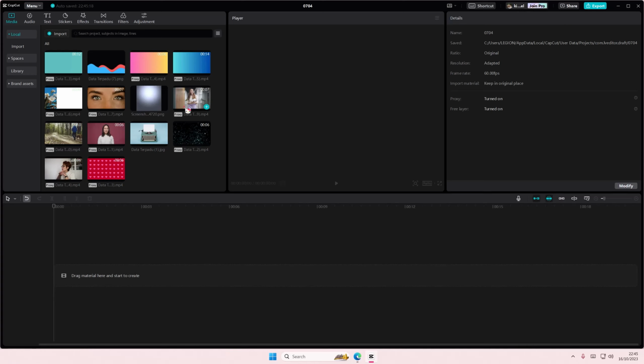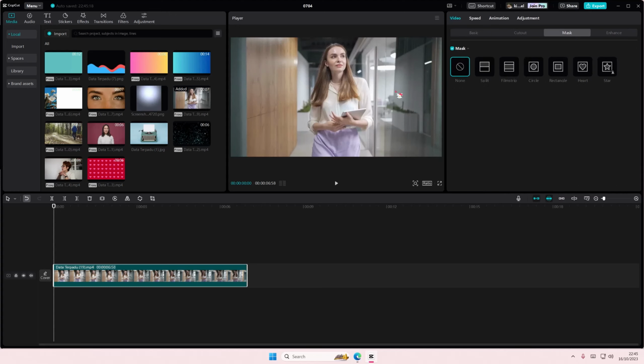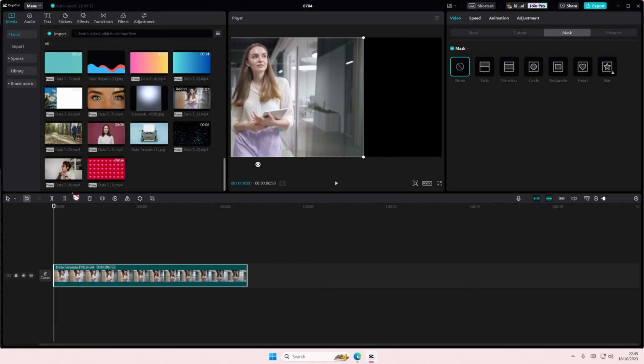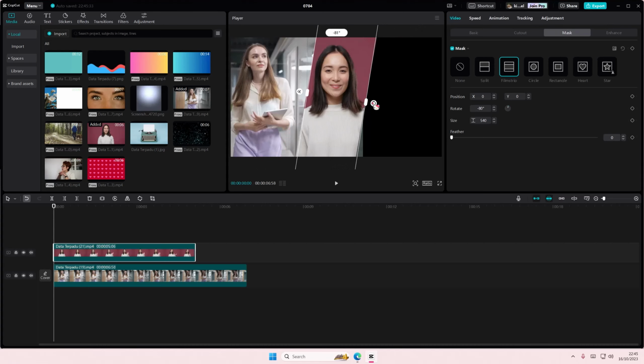Hope that makes sense. I'm just going to start the video with this one first, and I'm going to put it to the left, making sure the subject is still seen. Then I'm going to add this one. I'm going to select the film strip one, rotate it, and adjust the size of the video.